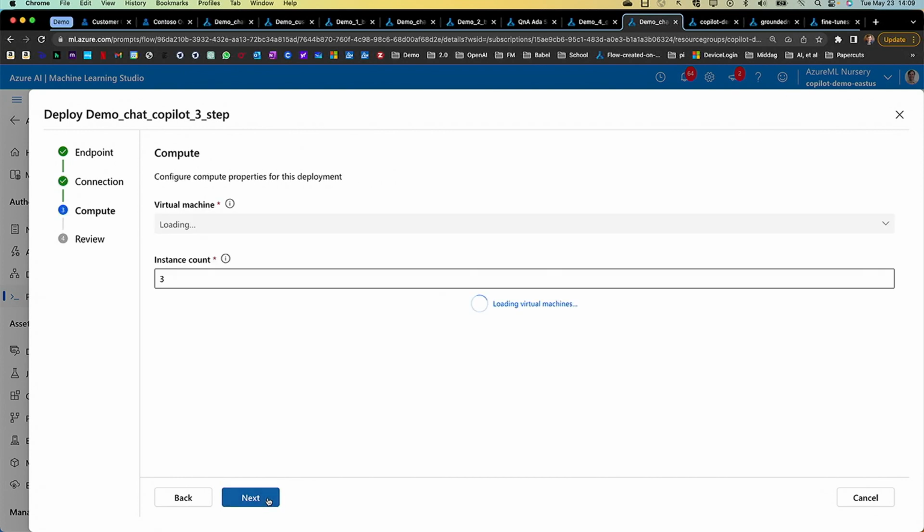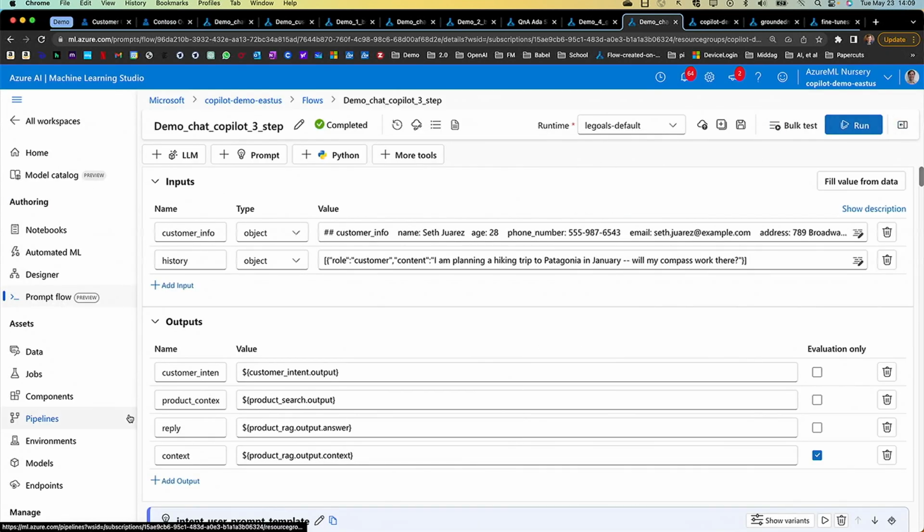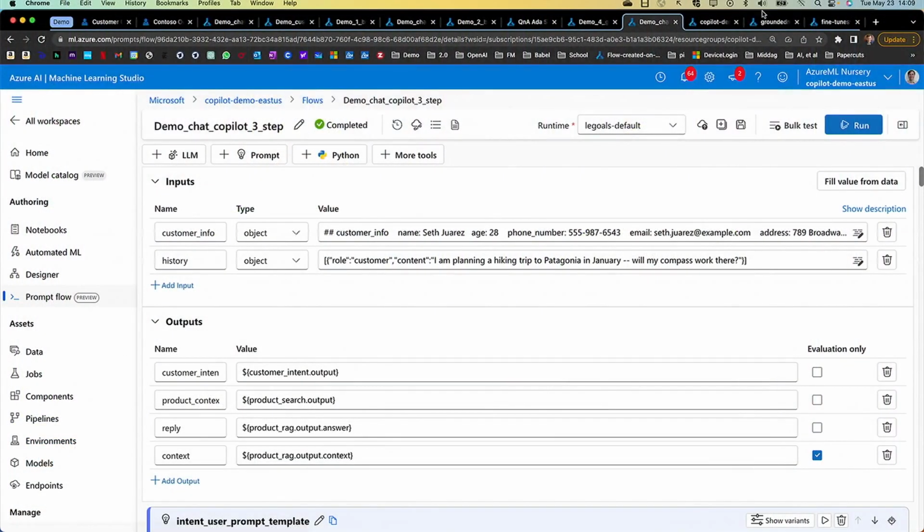And then all you do is pick a compute size. Do you need a huge GPU machine for this? No, because all the hard work is actually done by the LLM, which is all hosted in the cloud. And that's important. You need a really small CPU for it.